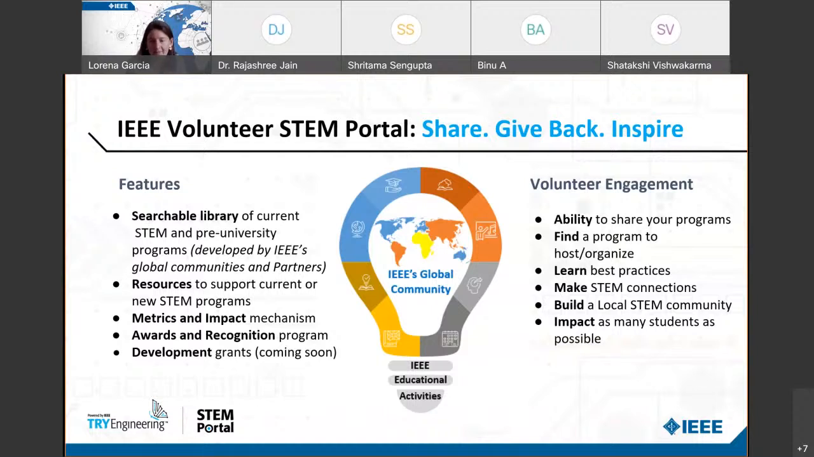During this year, we have seen more than 70 events reported related to pre-university activities. And with that, we have seen that so far we have impacted more than 6,000 students with almost 1,000 volunteers involved. That's a huge amount of activities. So we really want to know what is happening. And that is our opportunity to know about that.